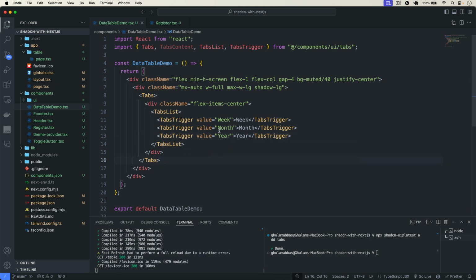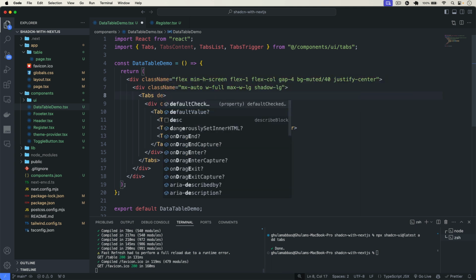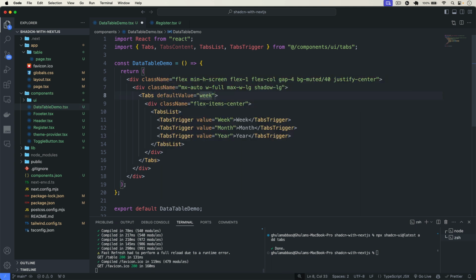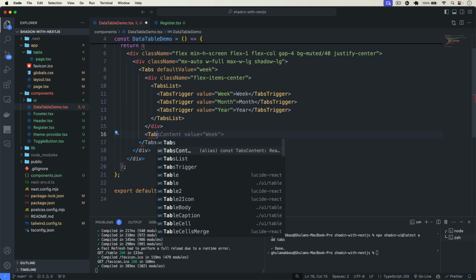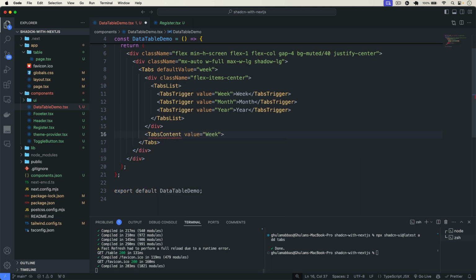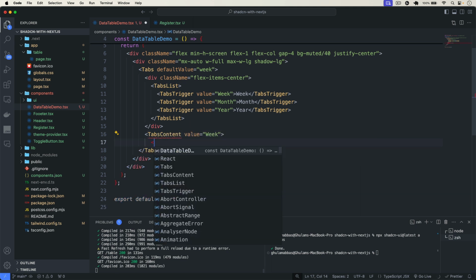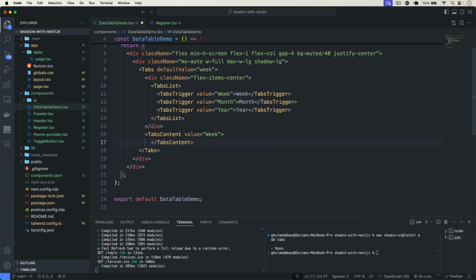Like this. Okay, so we have to find here three tabs: week, month, and year, and by default we will select here the default value, that is going to be week. Okay, and this is our tabs list. Now we have to define here the tabs content. So I will type here tabs content, and the value is going to be week, and then we have to simply close the tabs content.